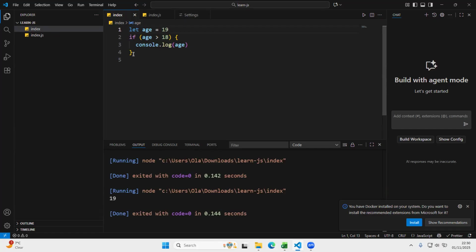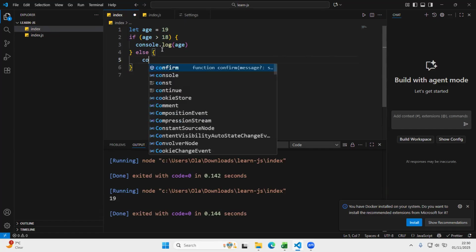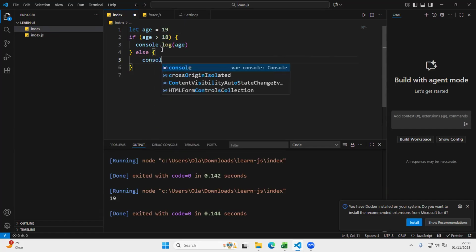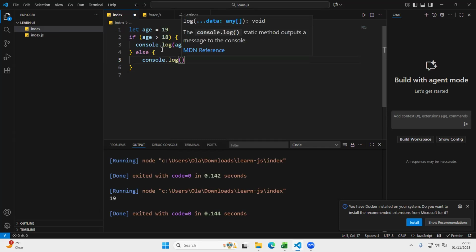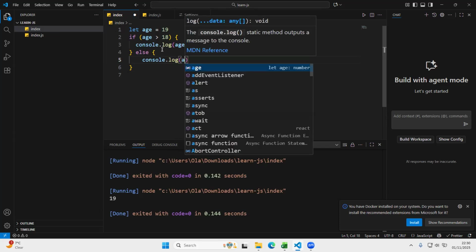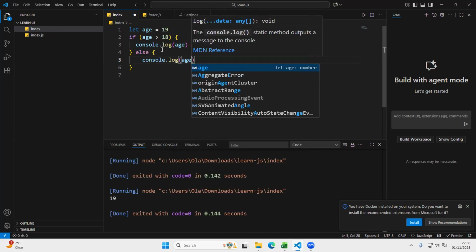So on line 4, after the curly brackets, put the else. Then open a curly bracket again and click on enter. So you can put console.log, you are young.